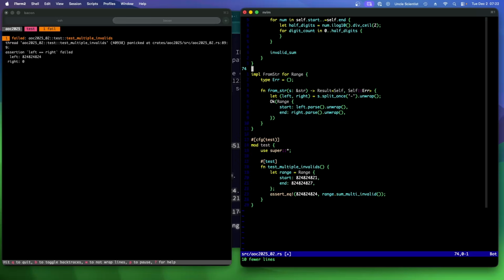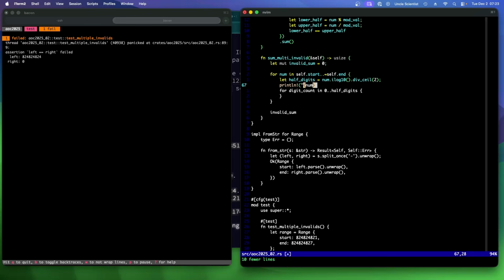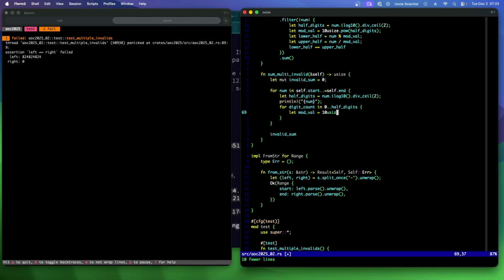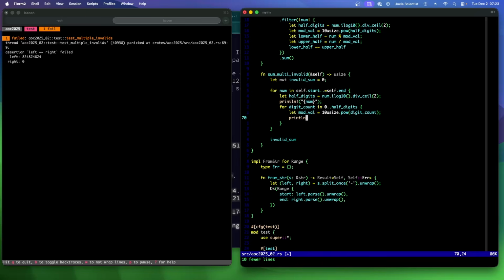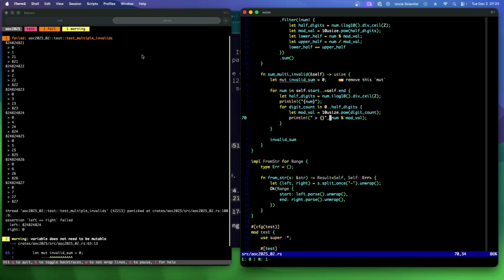So we're going to just print out each one as we split it up. So we're going to say println num. And then we're going to see each set of digits. let mod_val is equal to 10usize.pow(digit_count). And we're going to say println this num % mod_val. And this should give us, oops, I need a comma, each set of digits. Oh, yeah. So we don't need that first one. Okay.